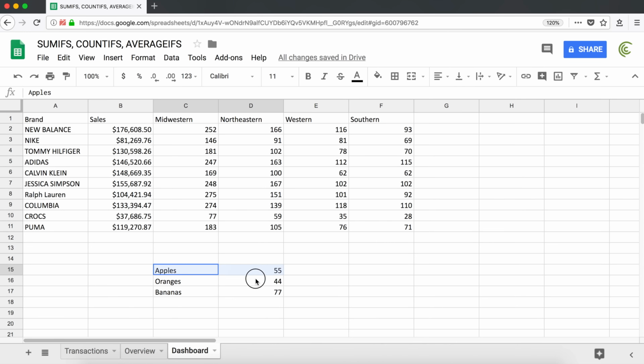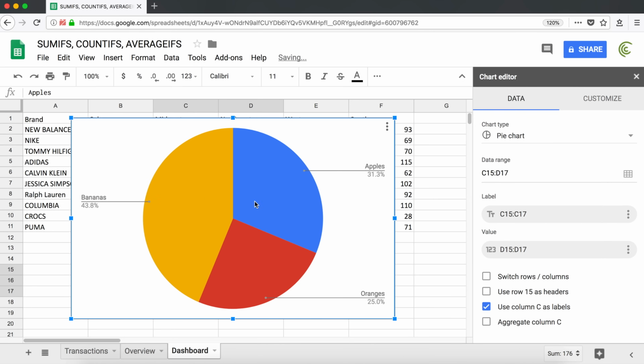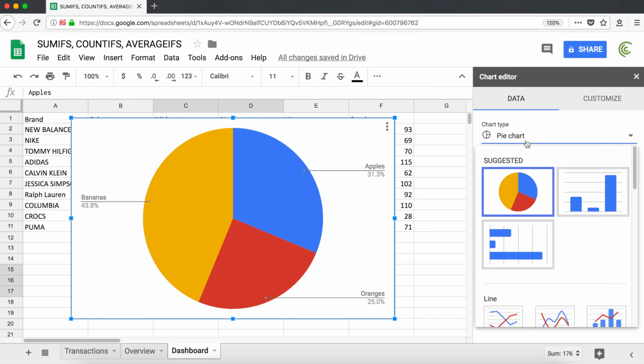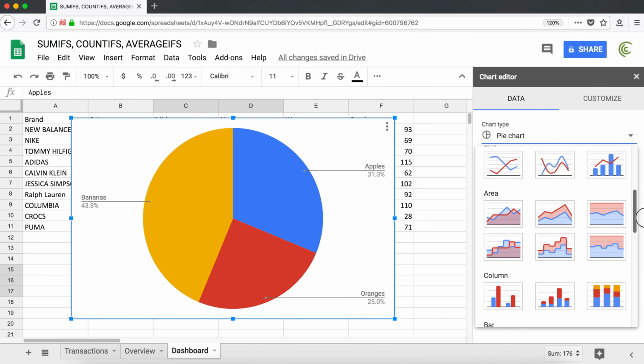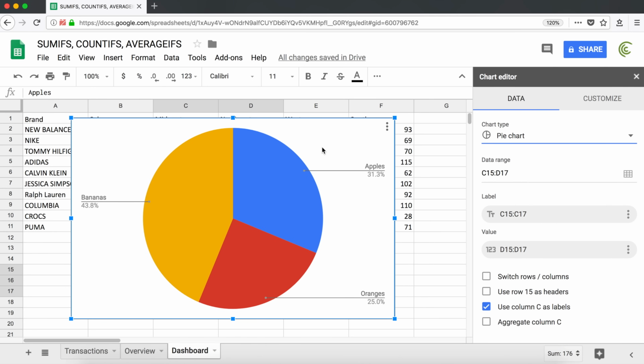So now it will work if I simply highlight this data, the first column being the labels and the second column being values for those labels. Go under insert and do a chart. And you can see how it automatically picked a pie chart in this case. It may or may not automatically pick a pie chart, but if it doesn't, you can always go under this chart type and scroll down and select the pie. And then you will have the pie chart.